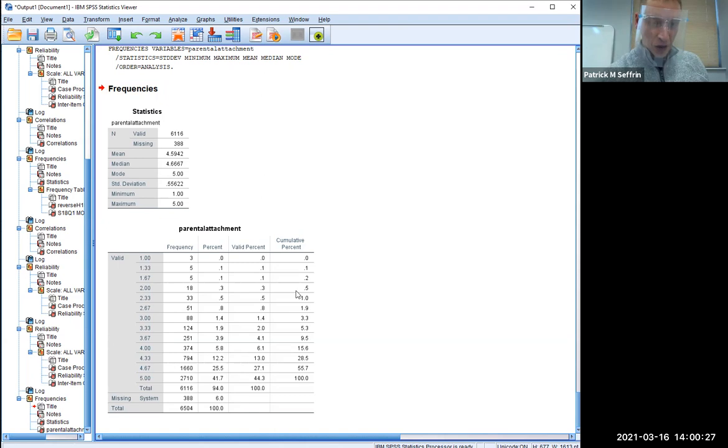And so this is what it looks like. There are 388 people that are missing from this for whatever reason, did not report on their attachment to their mom. But it's still a relatively small proportion. We don't have to worry too terribly much about it, at least for our purposes here. All right. So next thing we could do is wonder, okay, well, how then is parental attachment correlated with delinquency?